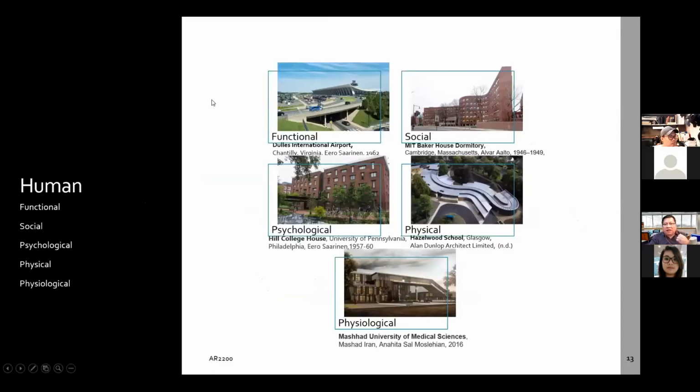When we talk about human issues, we're talking about issues related to function, social, psychological, physical, and physiological. Functional, for example, is the Dulles International Airport by Eero Saarinen. What makes this a good example is that when it was planned, the efficiency of the airport operation was primary in the programming. You can probably look up the plan on your own. Then the MIT Baker House, designed by Alvar Aalto, was designed to encourage people to interact with each other. That's why it's designed like that.